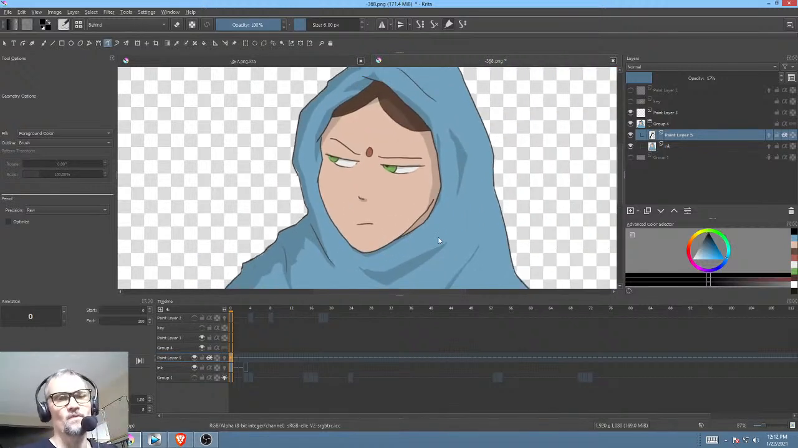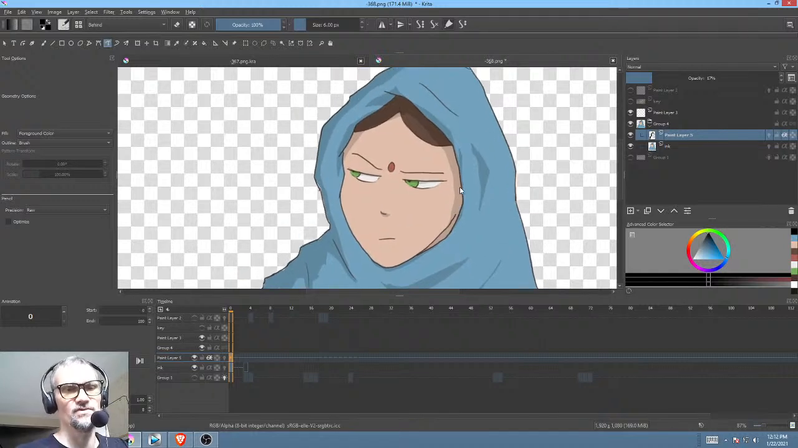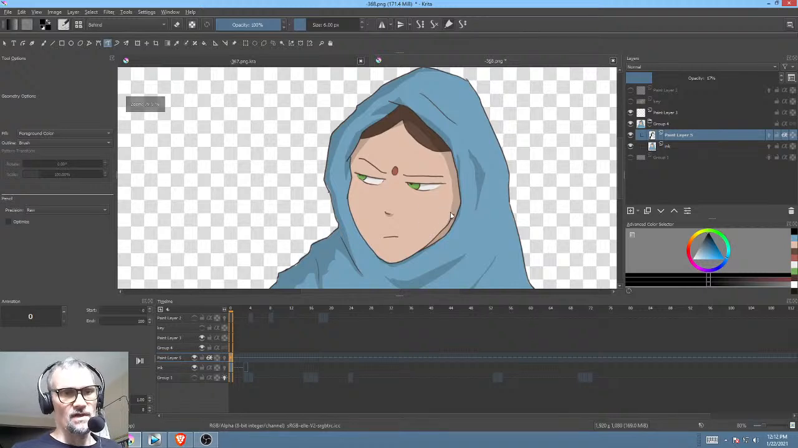Okay. Now I'm putting the shadows on a separate layer, and I'm doing it that way because when I flip the art around, I'm going to have to redo the shadows because obviously they'd be casting differently.